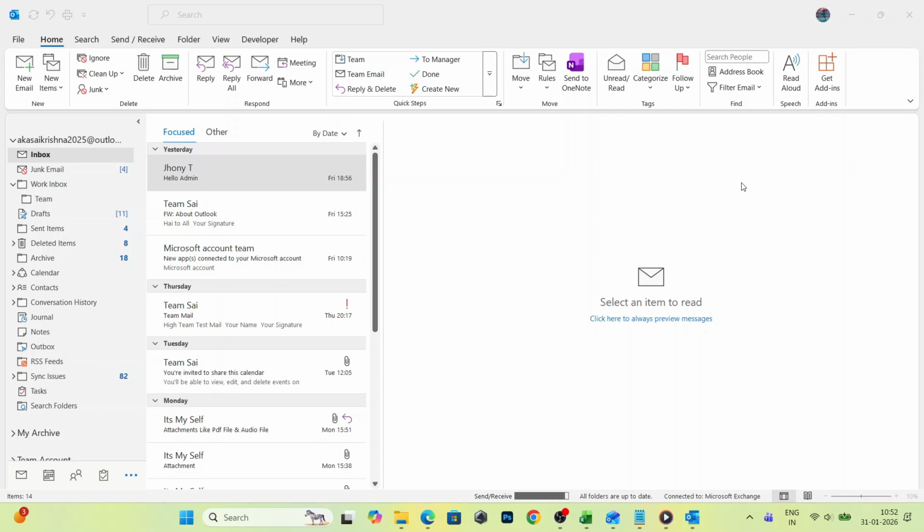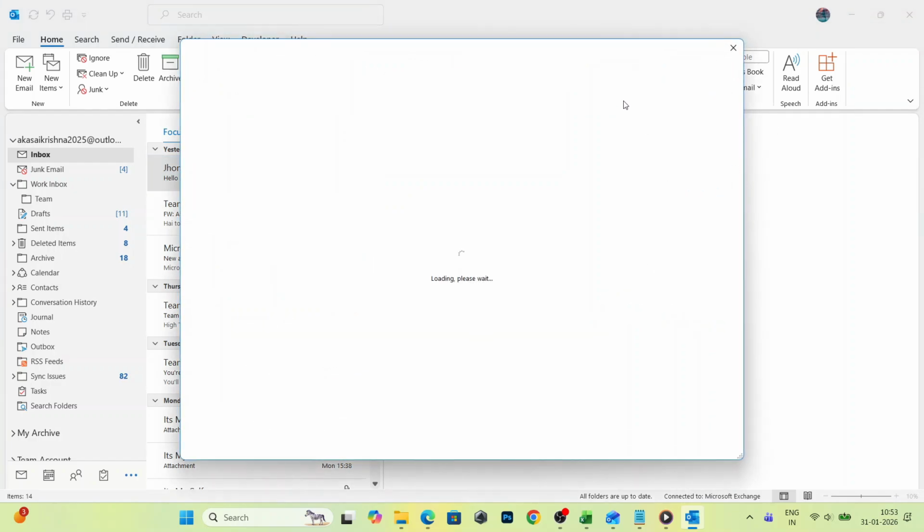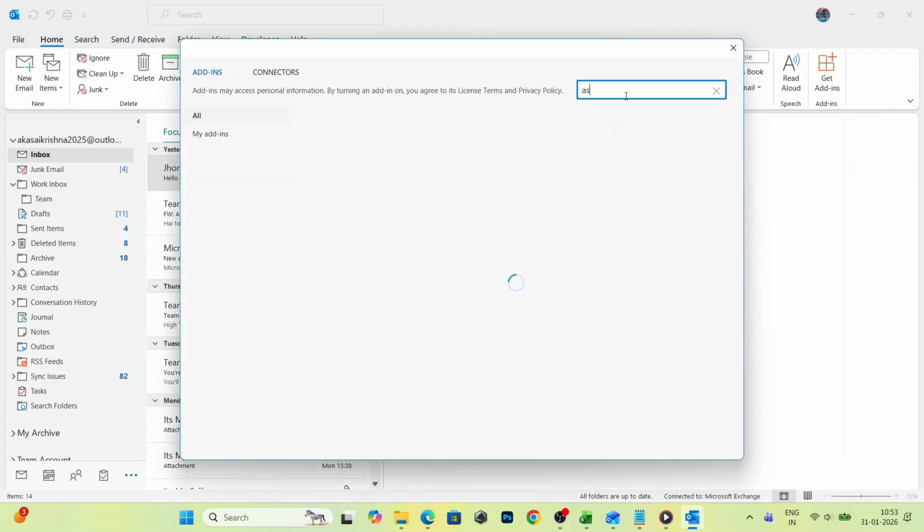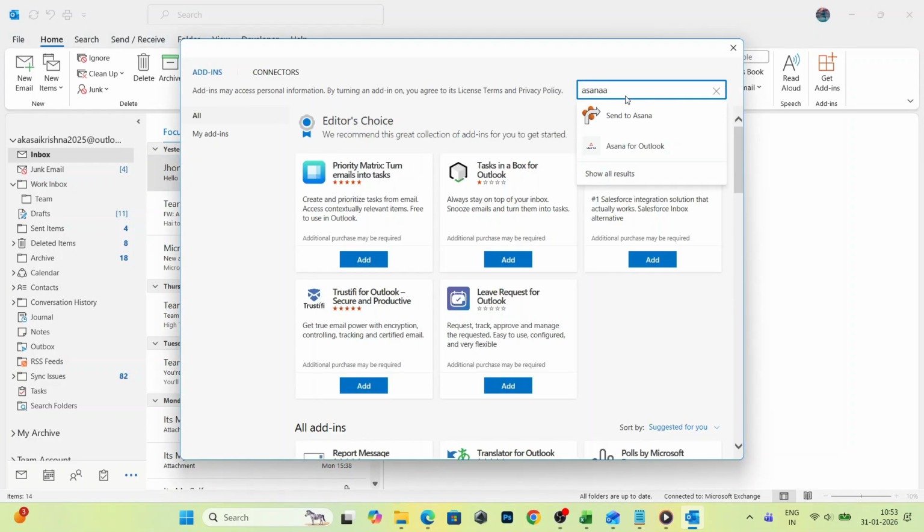Start by opening Outlook. Look for the Get Add-ins option, which is usually under the three-dot menu in the message toolbar or near the ribbon. Depending on your layout, click that to open the add-in store. In the search bar, type Asana, then select the Asana for Outlook add-in and click Get It Now.